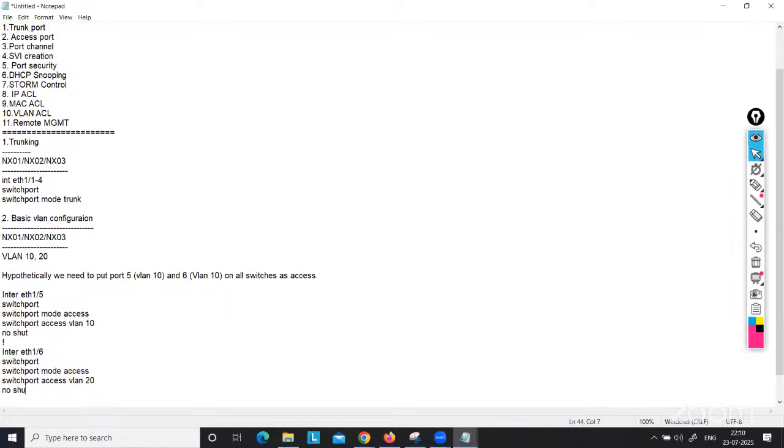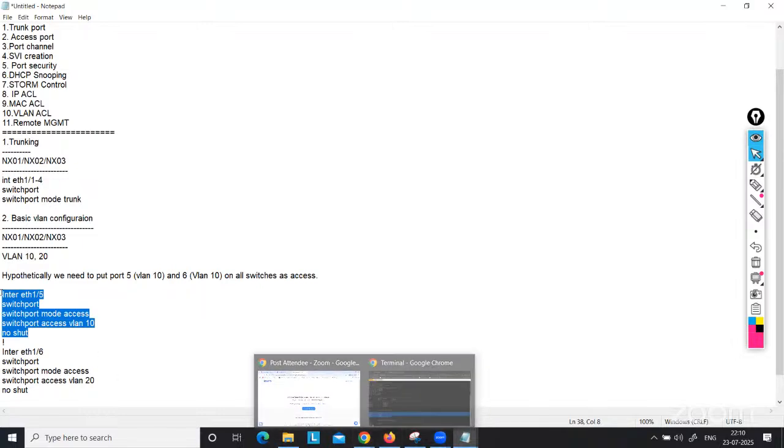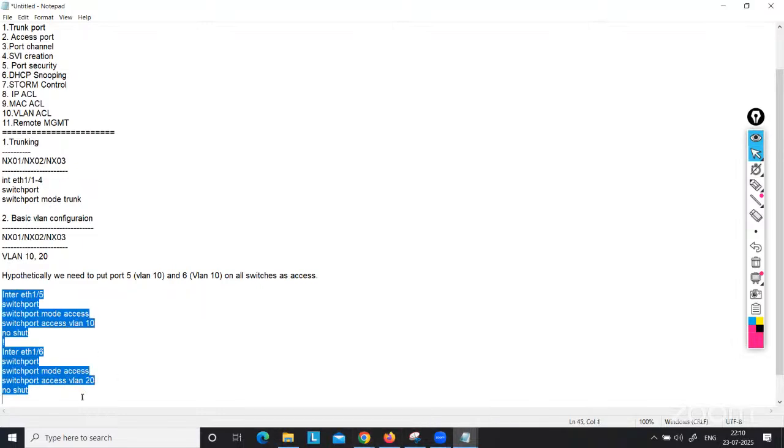Whatever things we do in the real environment, let me put it all here, but nothing is connected. It will remain in shutdown. It's Nexus 1, 0, 2, 3. I think in Nexus, no shutdown is automatic, right? You didn't need to remember.